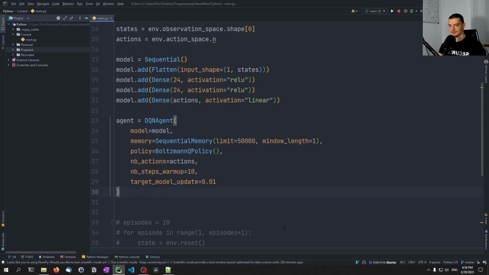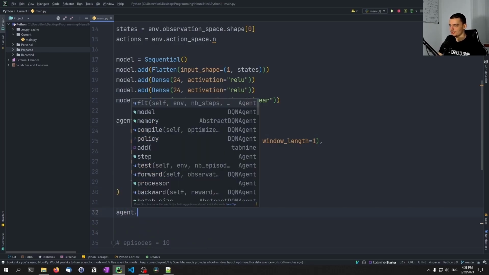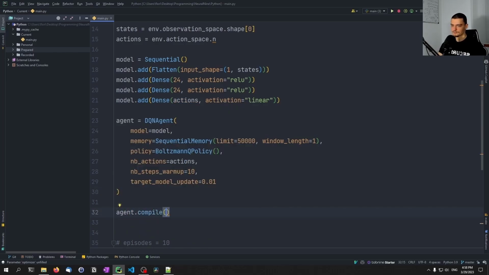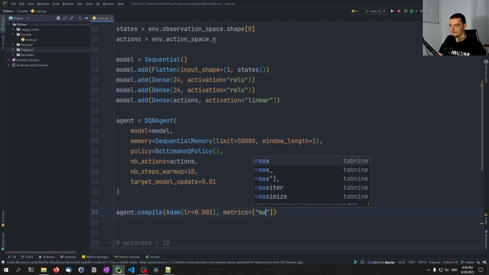And now what we want to do is say agent.compile with an Adam optimizer and a learning rate of 0.001. The metric that we want to evaluate here is the mean absolute error.